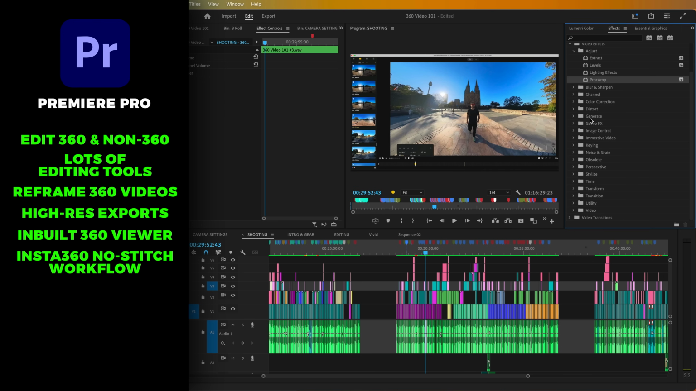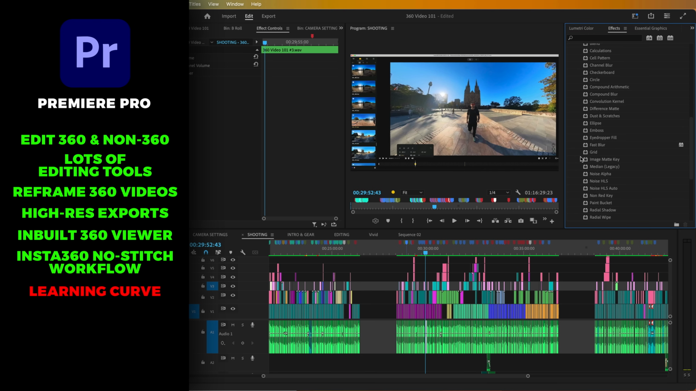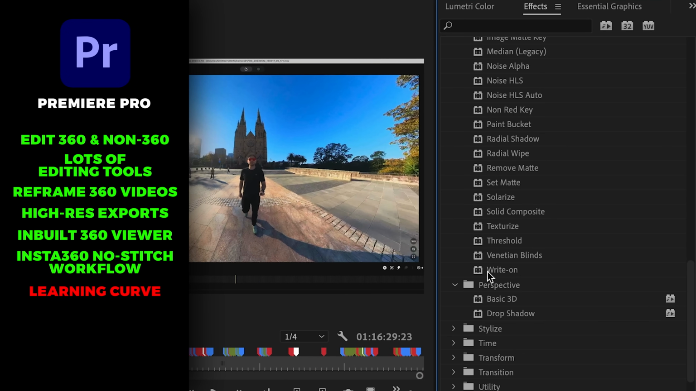The cons of using Premiere for reframing 360 videos are, firstly, there's a steep learning curve. Premiere is a powerful software with a wide range of features.